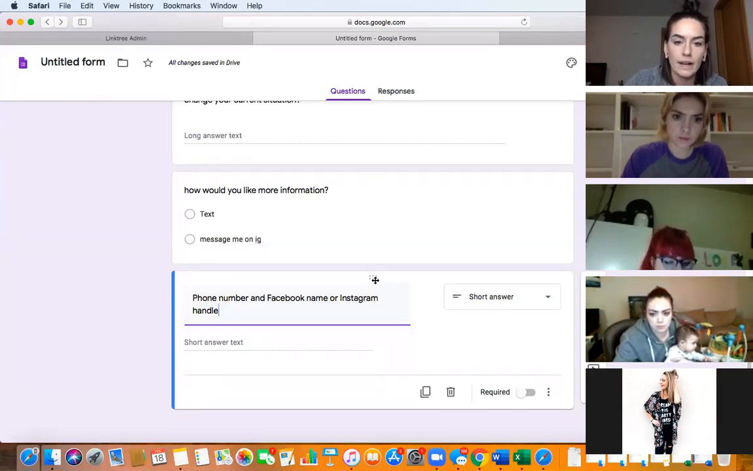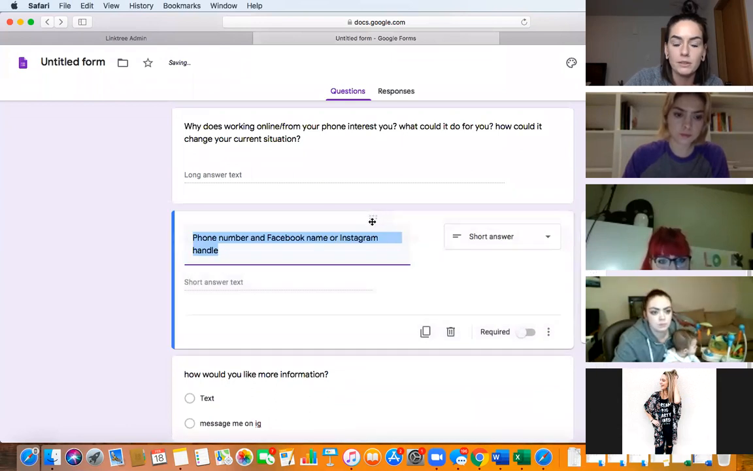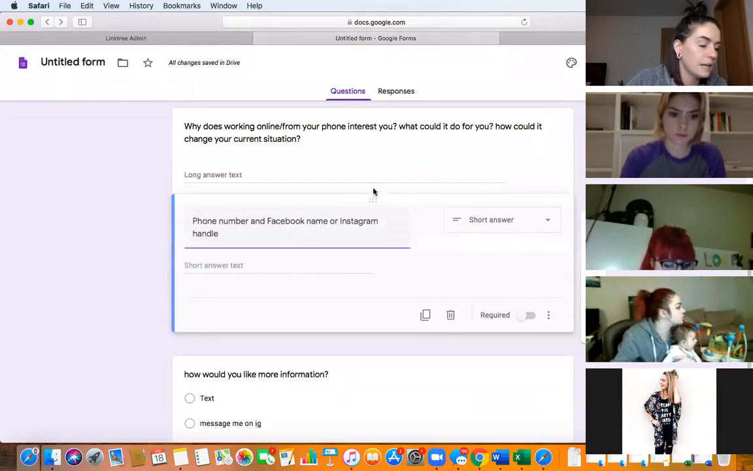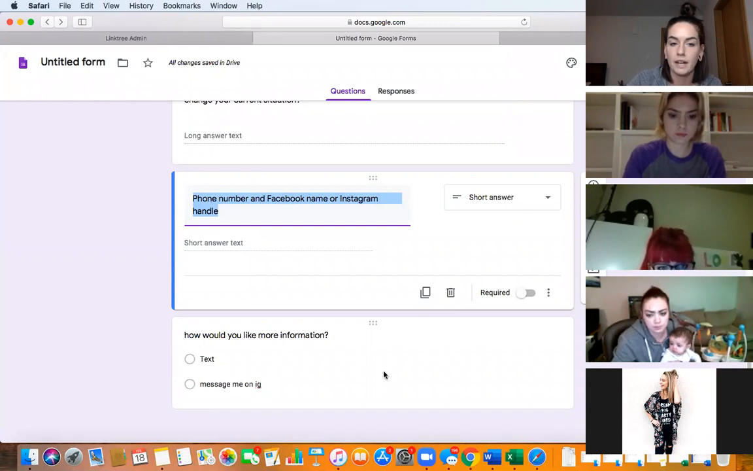But now that we've got that out of the way, honestly, you can leave that there, or you could even just bump it up to this one. You just drag the little dots in the middle and you can bump it up. It doesn't have to be in perfect order. So I would do, honestly, get their information of who they are. And then lastly, ask if they want text or messaging on IG.